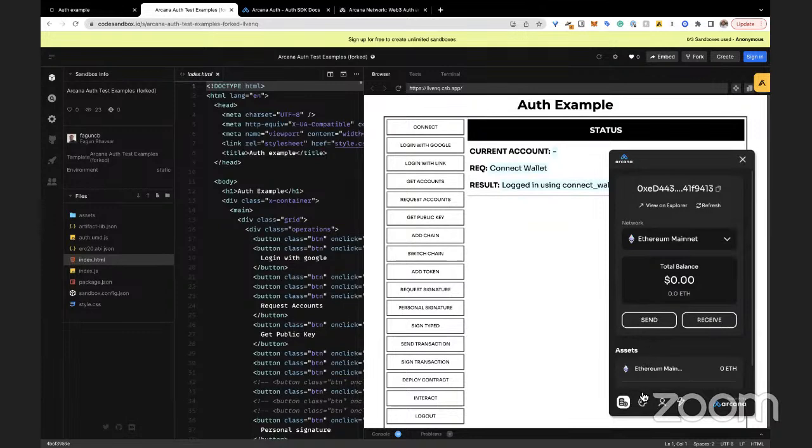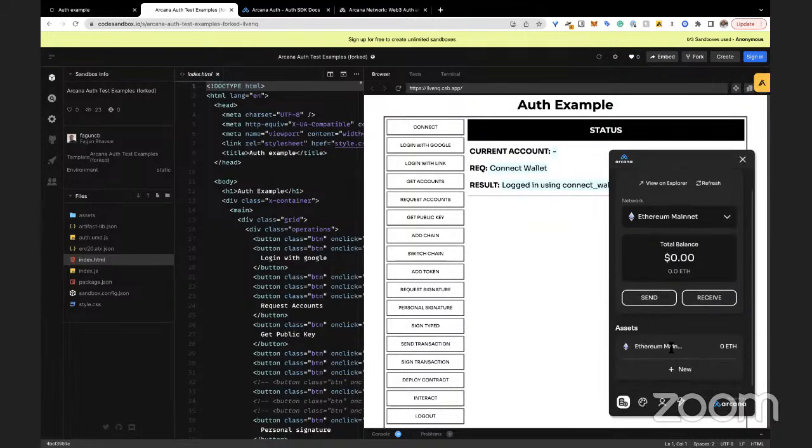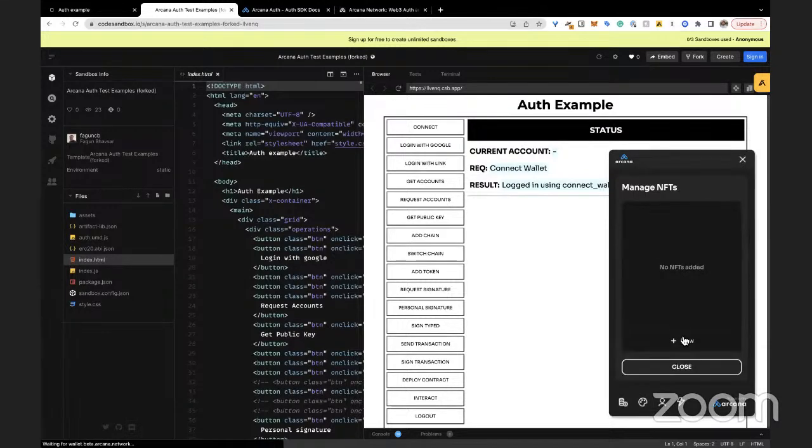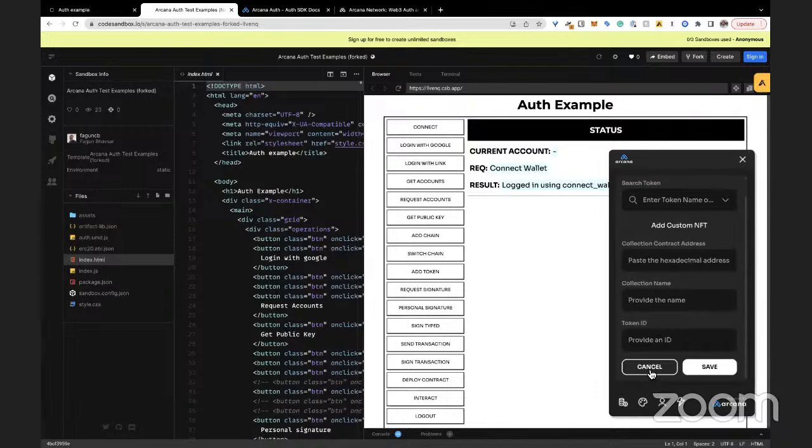Send, receive ERC20 tokens. Here you can see all the assets. You can add a new ERC20. And this is for your NFTs. So you can see all the NFTs that's in your wallet. You can hit manage and add either NFT token ID or the contract ID.